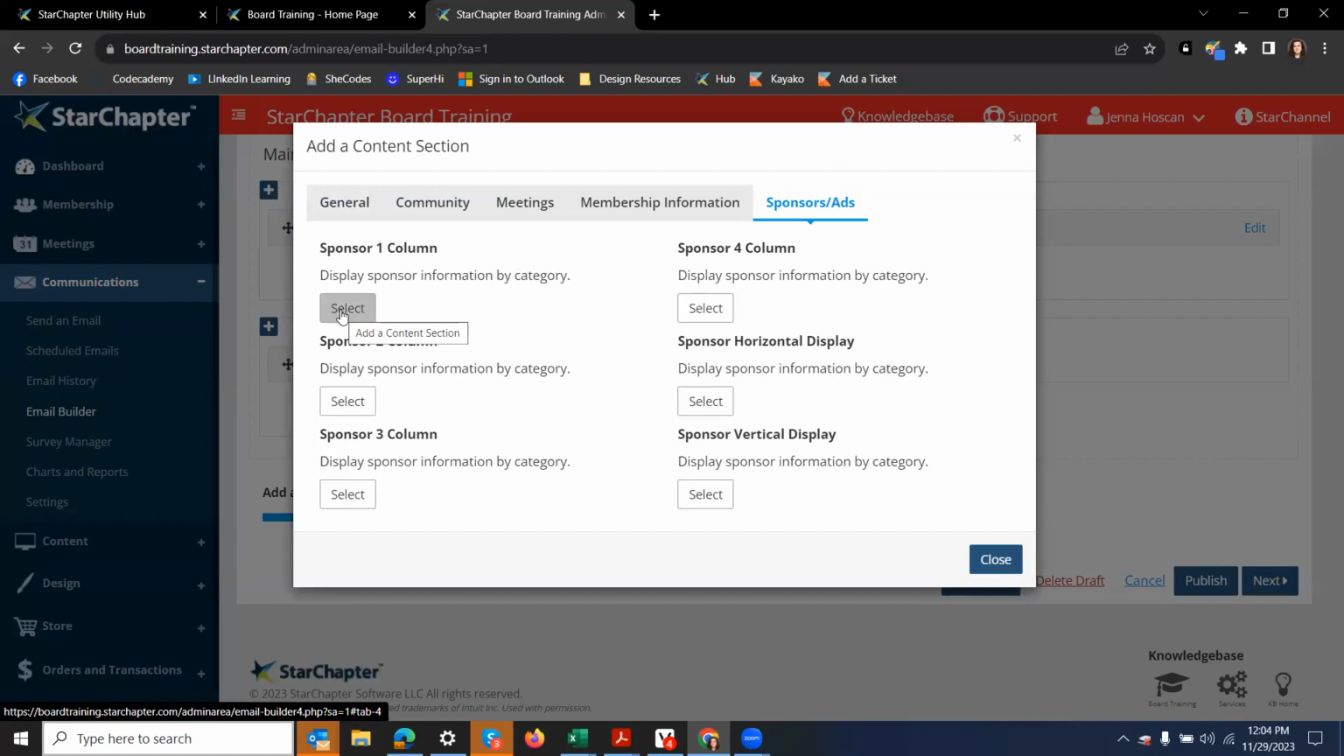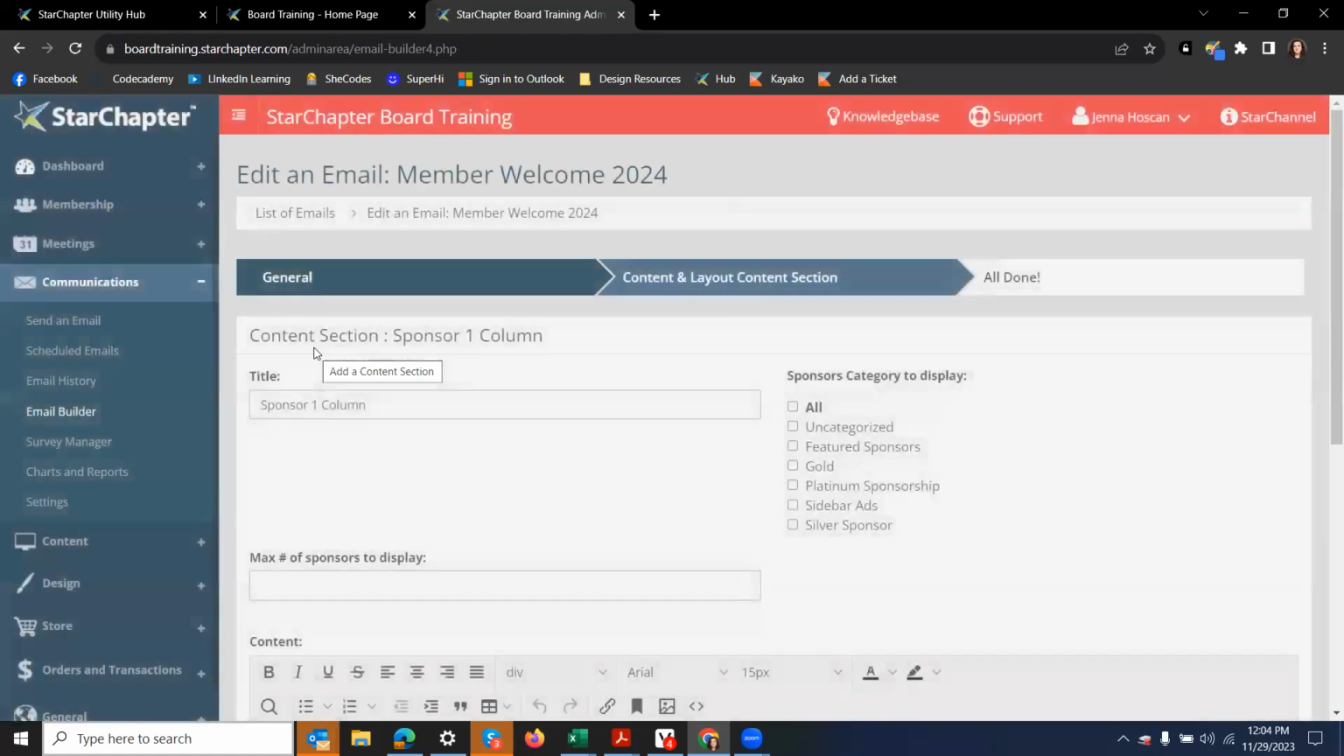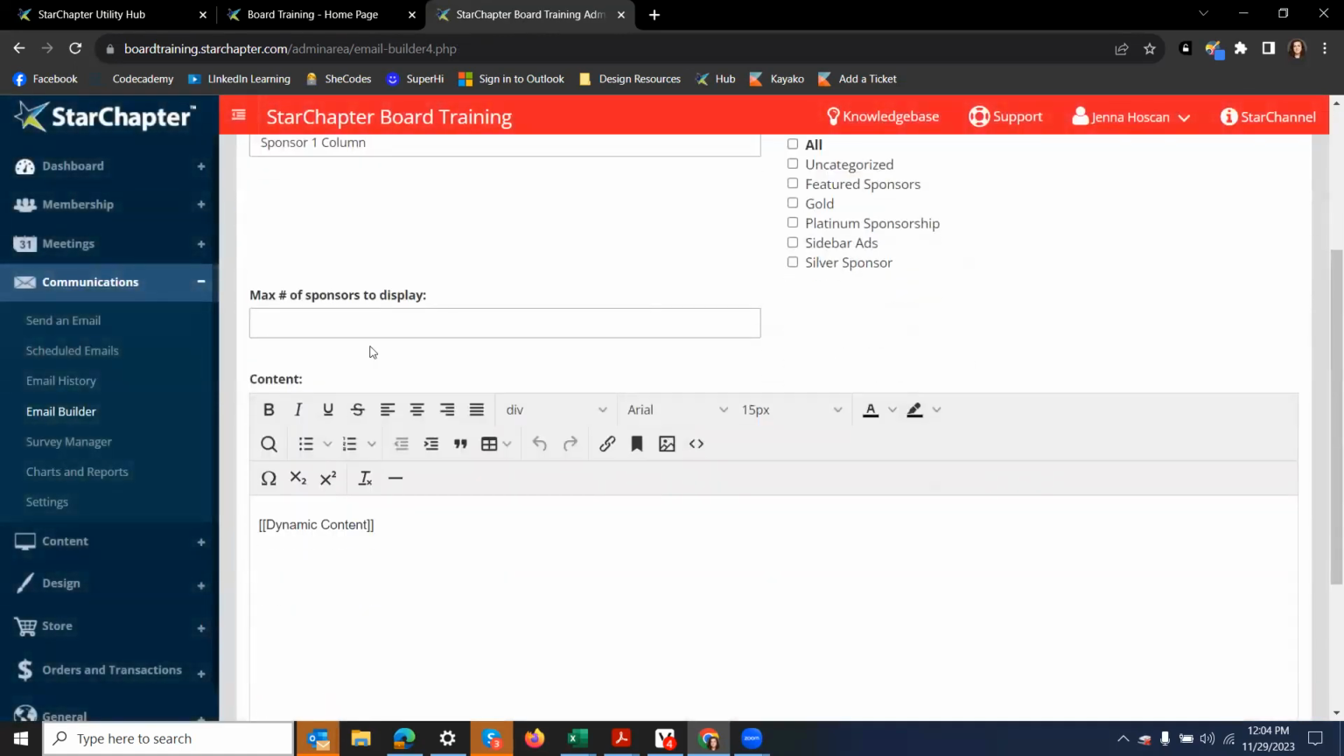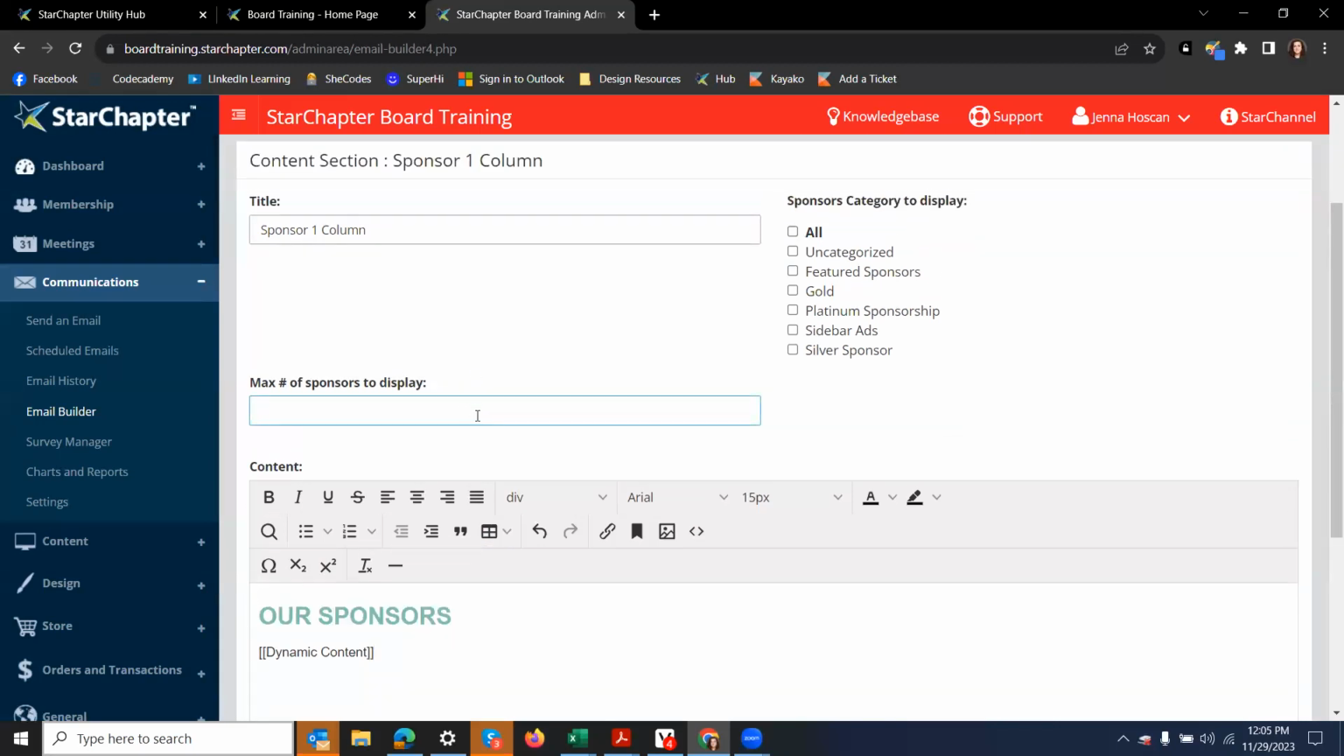With my 2 columns though, I'm probably going to stick with this little 1 column just so things look all right. And I can do the same thing and add a little title here. With this one, you do have the ability to set a max number, just like we did for the meetings, and you can pick categories as well. This is going to look very similar to the functions that you see when you're creating a page. Going to work the same way.